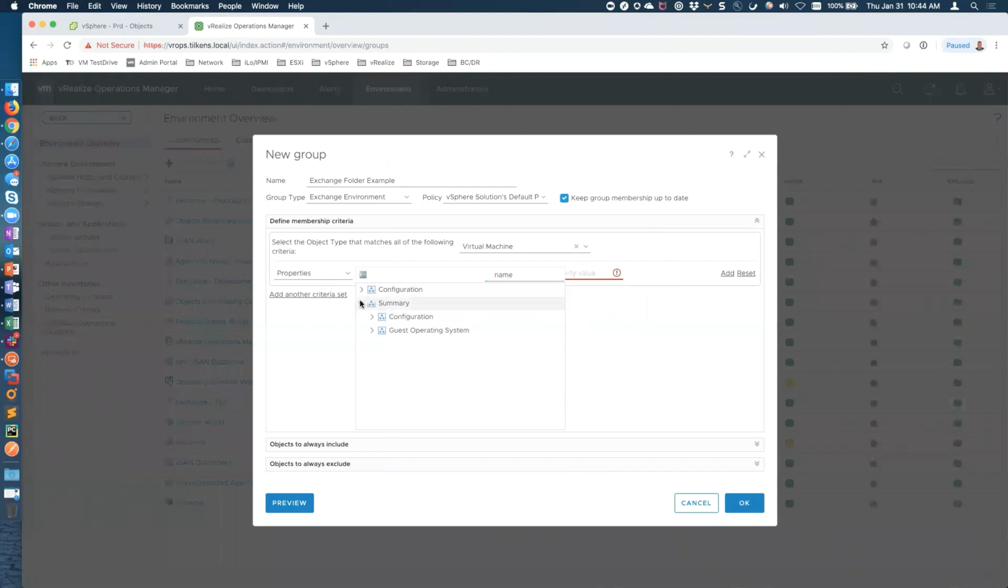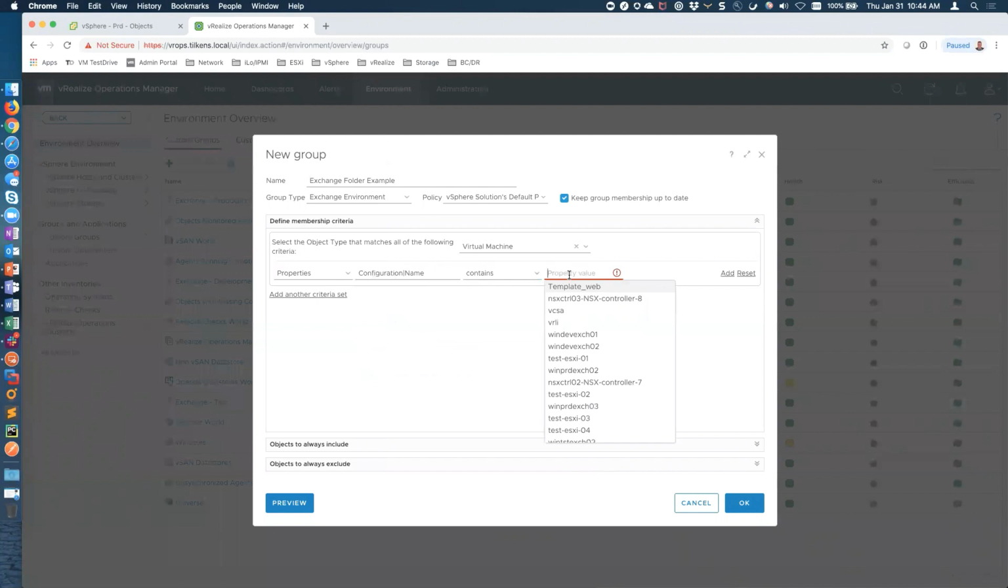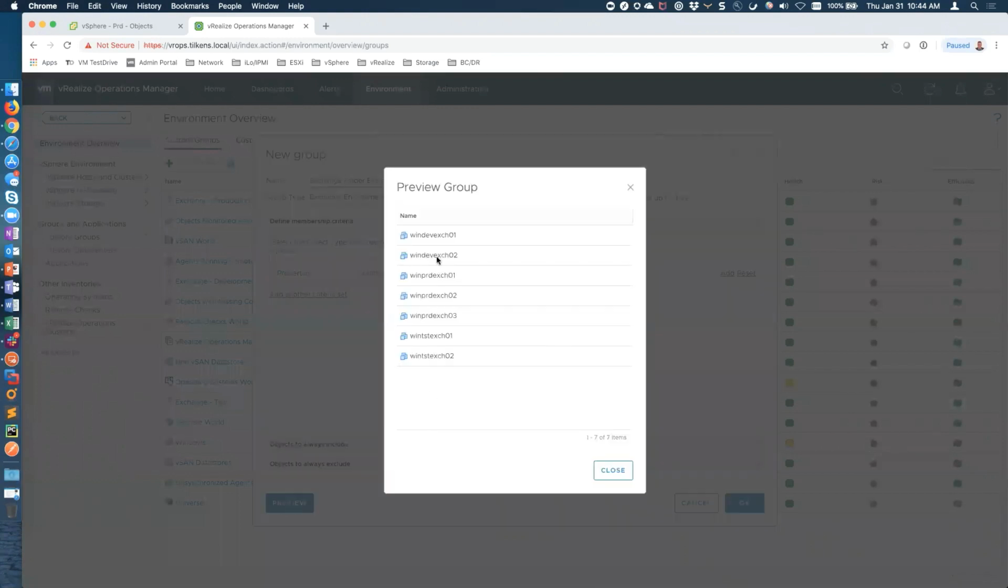So if we come into, where is it? I think it's just name. This is going to be your VM name, and we could do a contains, and we could do exch. Let's see if that works. Yeah.